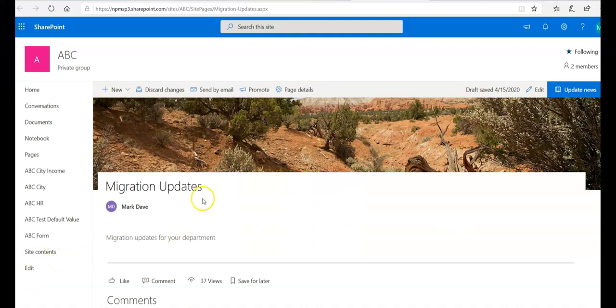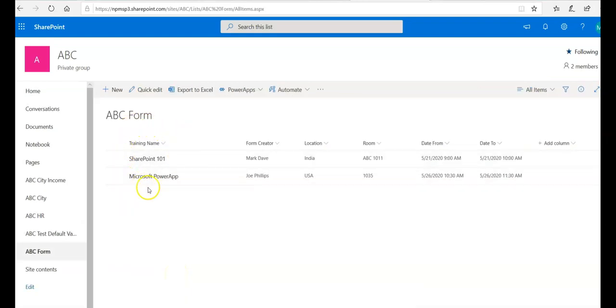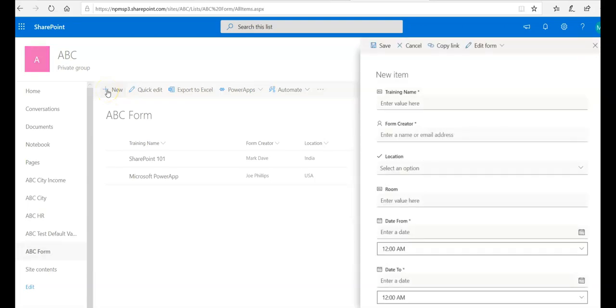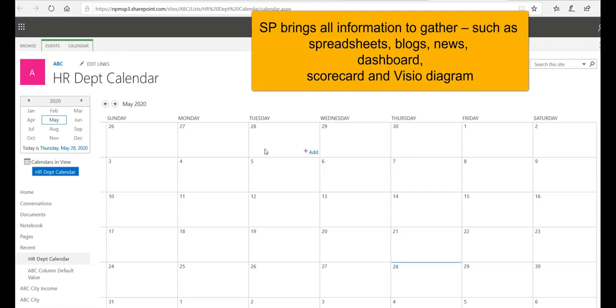SharePoint can also have updates and announcements, such as the page that you're looking at. It can also have comments, so it works as a social networking site. SharePoint also has forms, and within a form you can add new data, just like other information on the website. SharePoint has a shared calendar that you can share with your team members. It has spreadsheets, blogs, news, dashboards, scorecards, and visual diagrams.